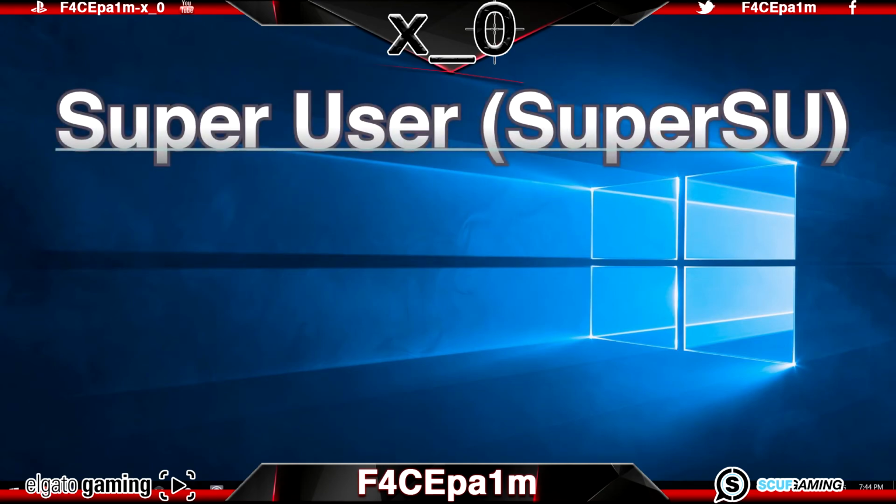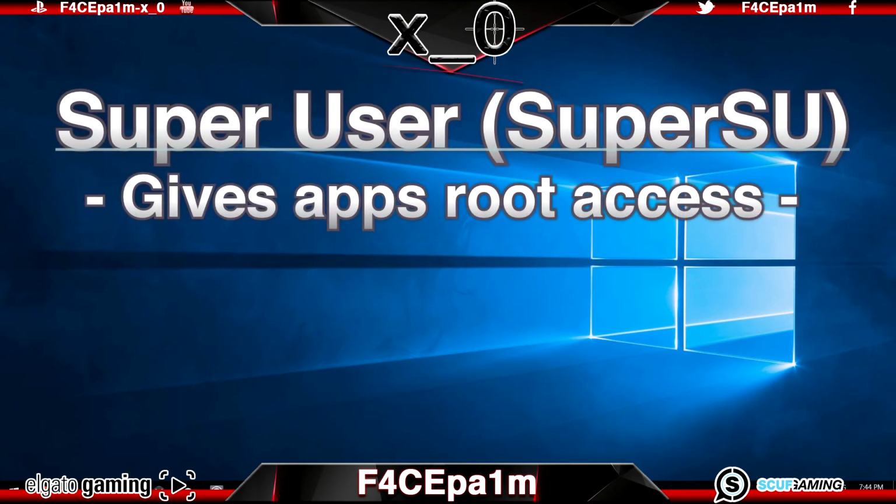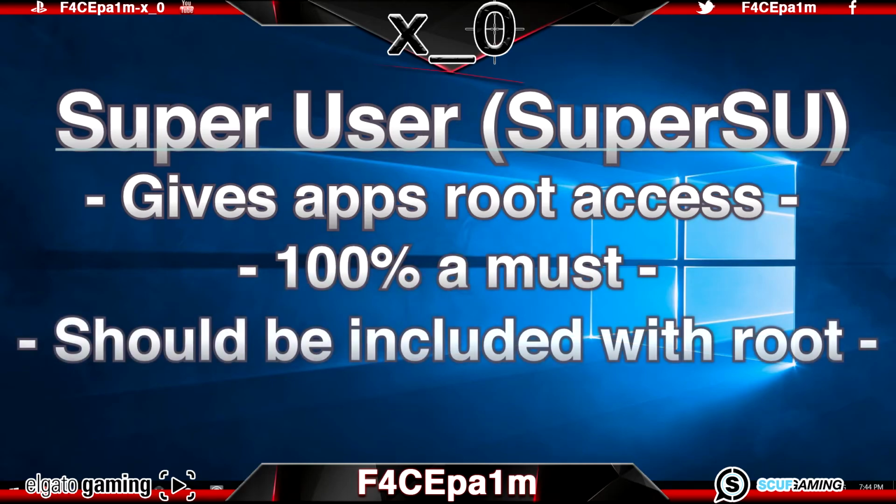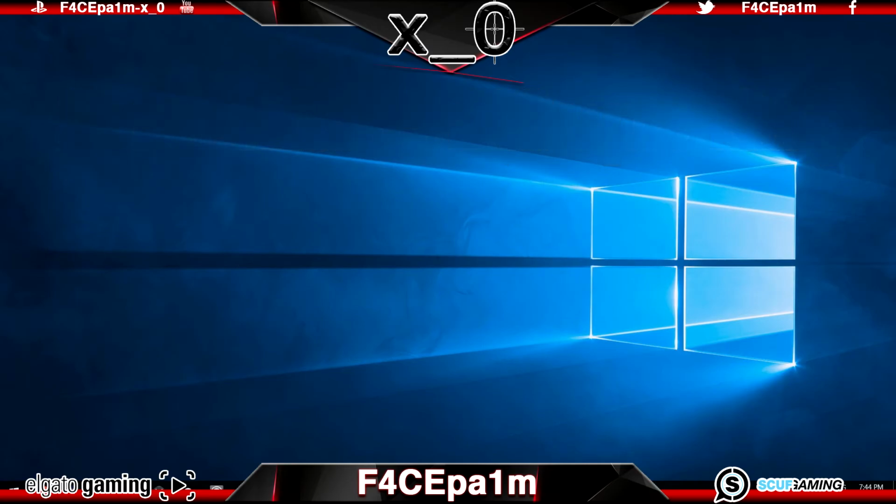Super user. So any app that needs root privileges to run will have to ask permission, and a pop-up will display with the option to give it those privileges. So this app is an absolute must for any rooted phone, and it should be built into any root file, but if for some reason it's not, then download it and install it.